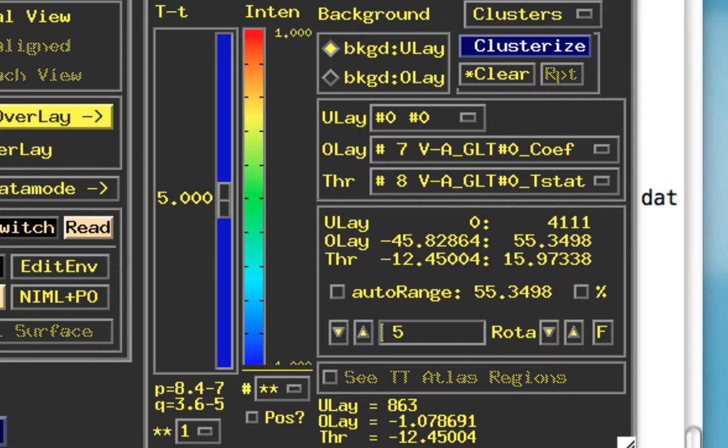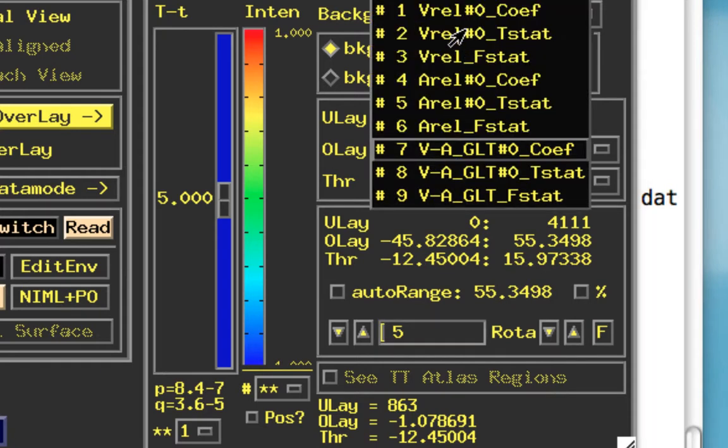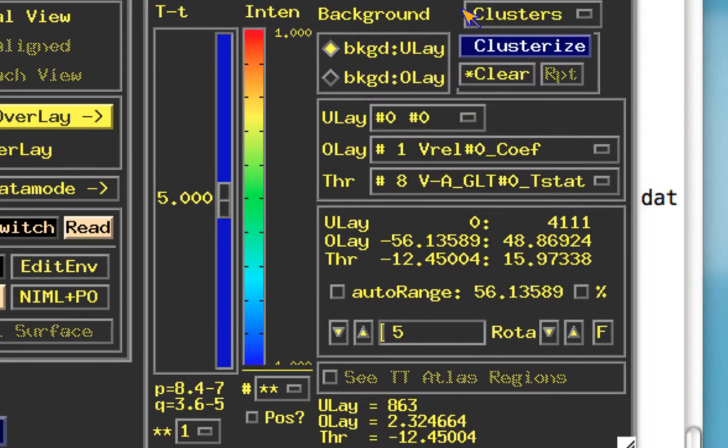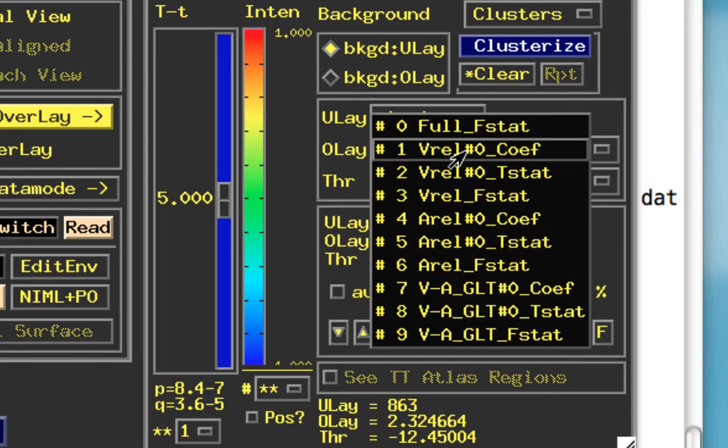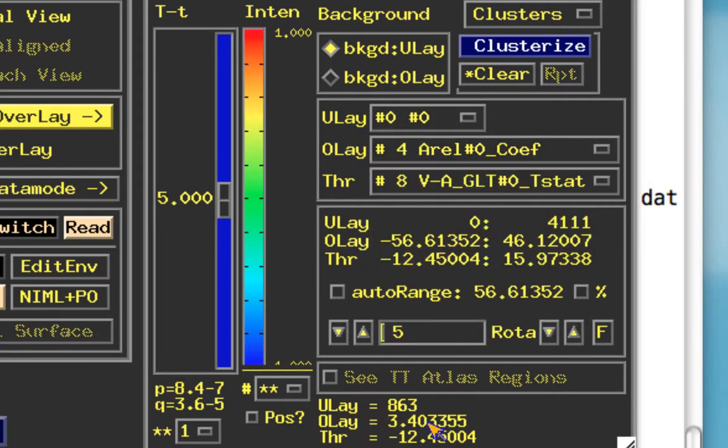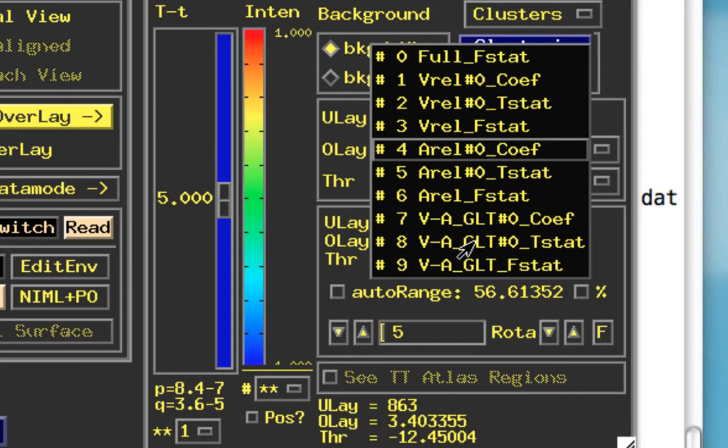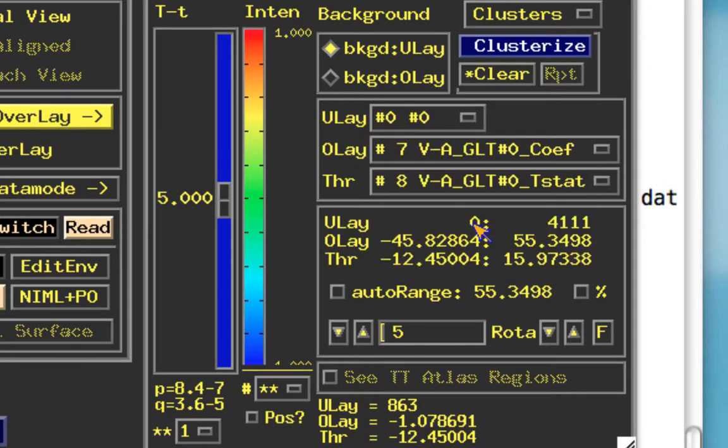Okay. You'll also notice, and I'm not going to go into it right now, but, well, I will go into it right now. If you look at the overlay for the VREL coefficient, it's 2.3, and for the auditory coefficient, it's 3.4. So both of them are positive beta weights. It's just when you take the contrast of visual minus auditory, it's going to be negative because auditory is actually greater than visual. It's important to check that out just to see what's actually driving that contrast, what's driving that effect.